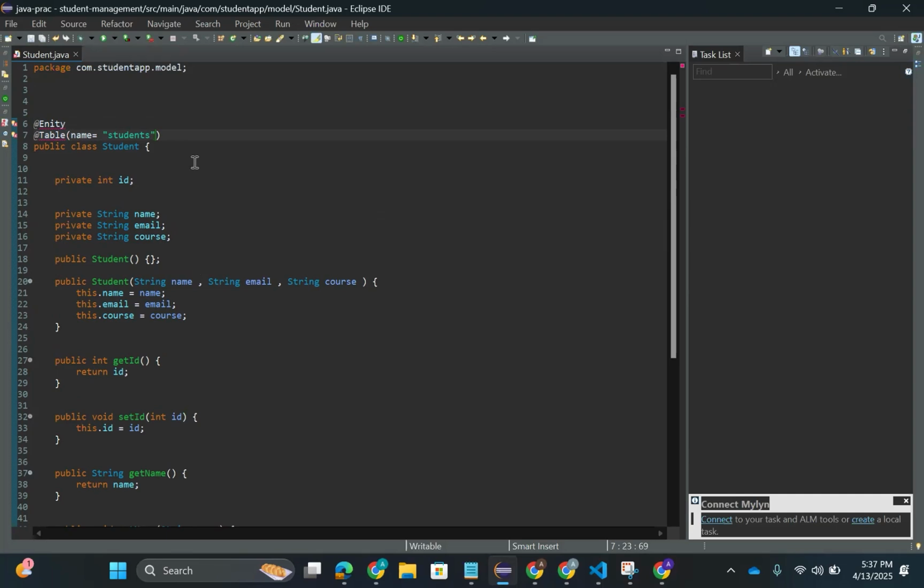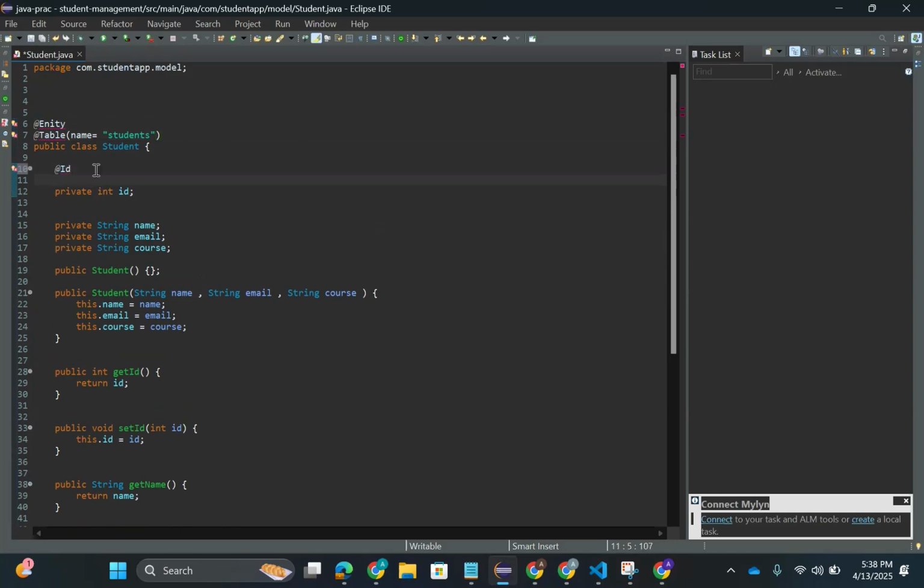So now you have to map that. How will we do that? We'll add an annotation again here, @Id. If you want to make it generated automatically, you have to add @GeneratedValue. You can specify the strategy. I will explain that, don't worry. So we have GenerationType.IDENTITY in caps.